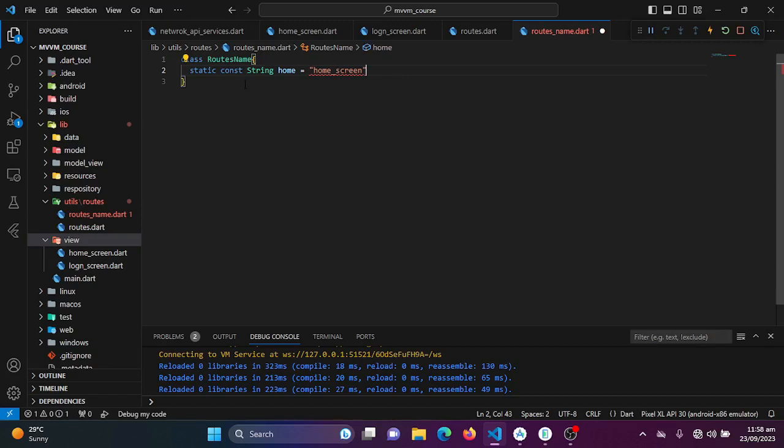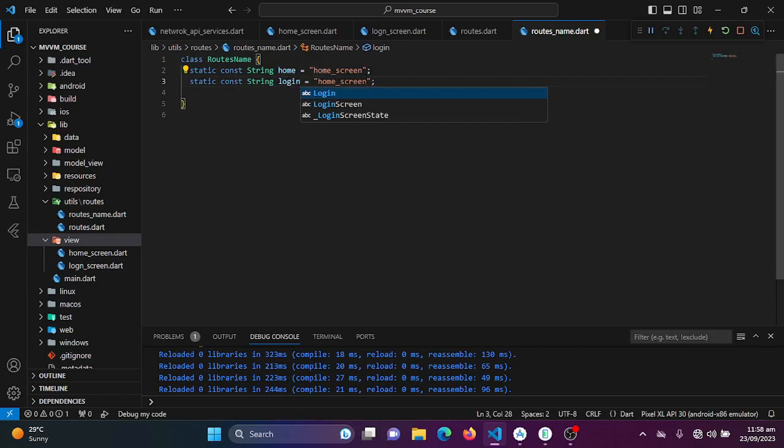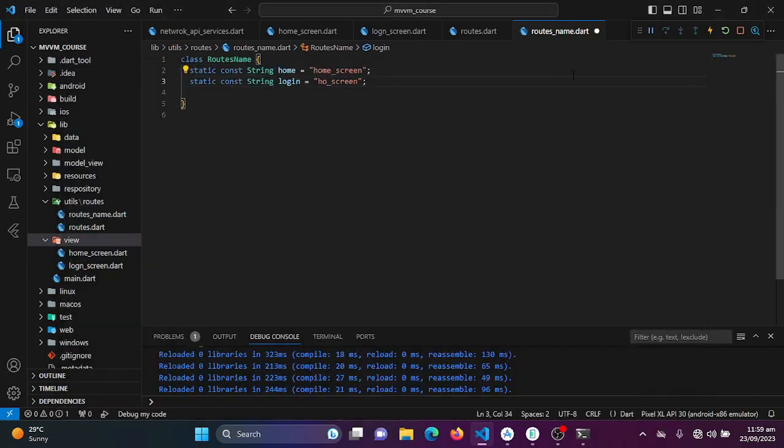Static. Why are we getting some kind of error? Let's check it. Yeah. So let's copy this and paste it again and change the name to login, and here I will change this home to our login screen.